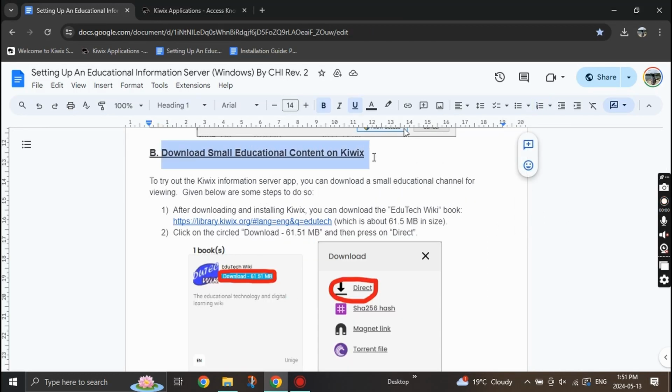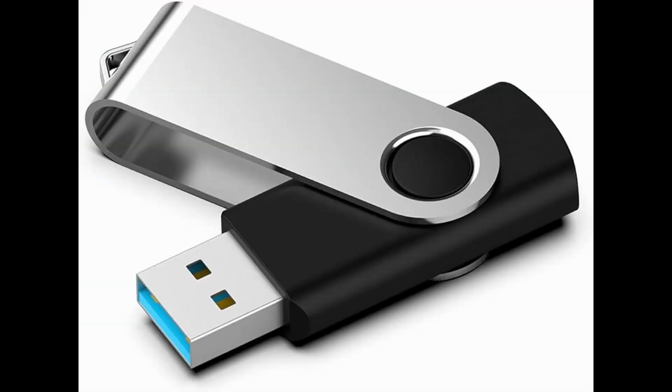Next, you will download educational content onto Kiwix. Educational information can be copied onto Kiwix in multiple ways. It can be downloaded directly from the internet or be copied from a specially prepared USB memory stick with a library of educational content, or from another computer which has already been converted to an educational information server.